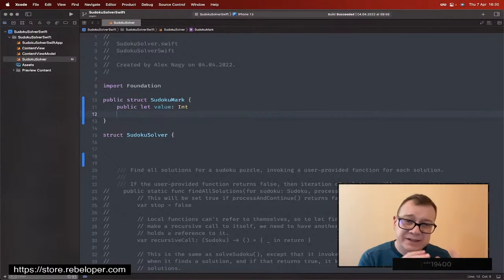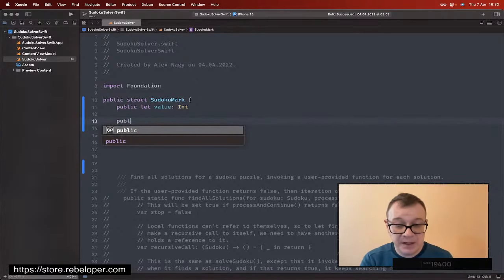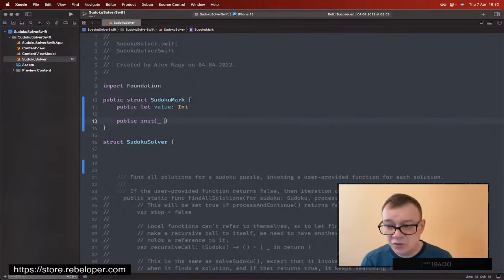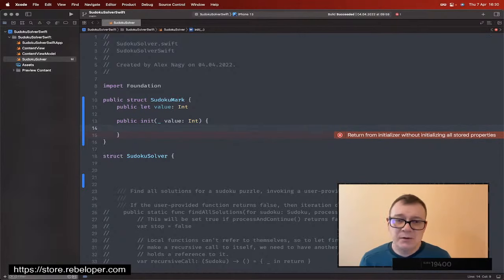Now, when we are initializing this Sudoku mark, we want to make sure that these Int values are between 1 and 9. So let's create our public initializer here. So init, and let's just have an underscore value for that of type Int. And first of all, I want to create an assertion. So we want to check if the value is between 1 and 9. Otherwise, we are just going to throw an error. It will basically not compile.